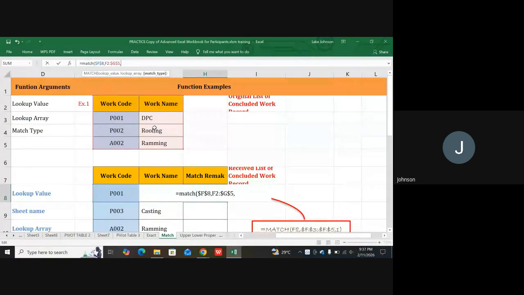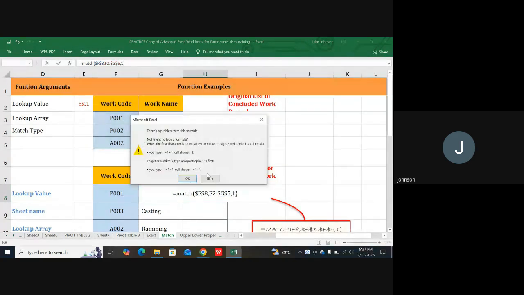So where do we want to match it? We want to match it to P001. So it's on column 1. So when we put the comma, we now put 1, and then we close our bracket. Then we click on enter.